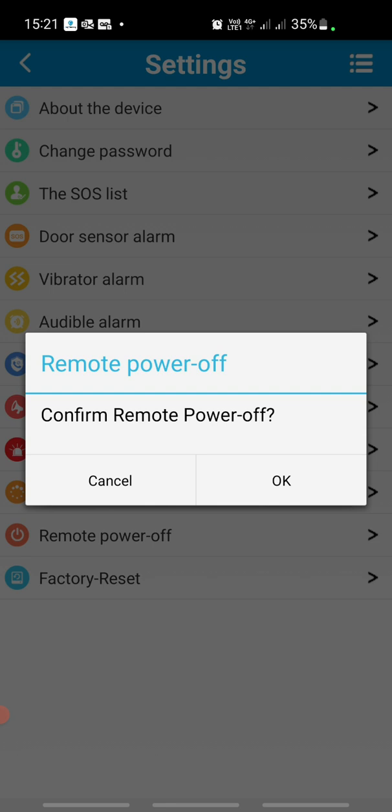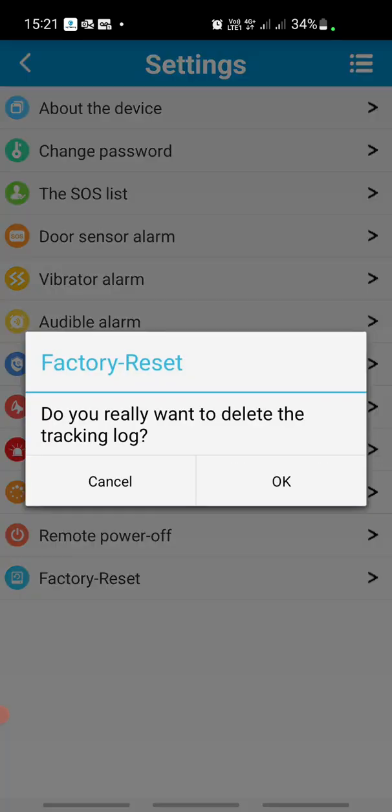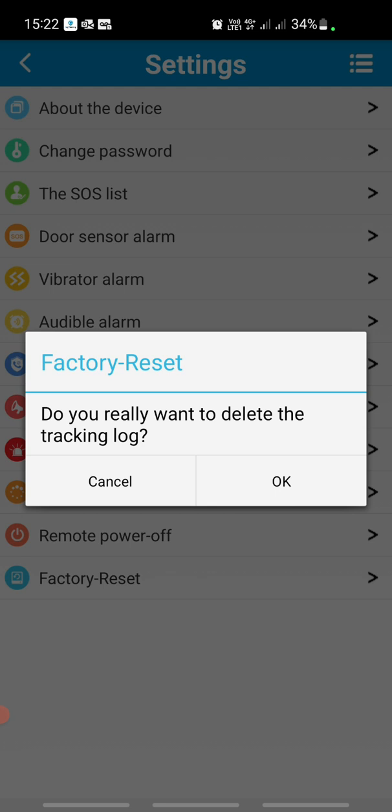However, you will physically have to go to the unit itself to turn it back on. So that's what that option's for. And finally, we have the factory reset button. This button only is for removing the tracking log. It will not reset your passwords or anything like that.